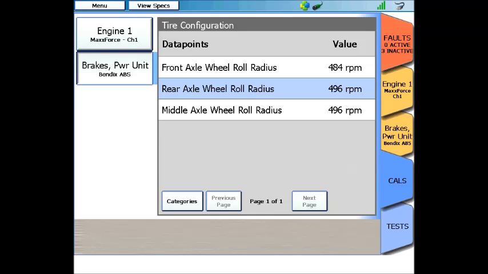So if we were to change tire size on a particular vehicle, we can make those changes in the anti-lock brake system in order for it to continue functioning properly. This concludes our segment on the calibration menu inside your Snap-on ProLink Ultra.